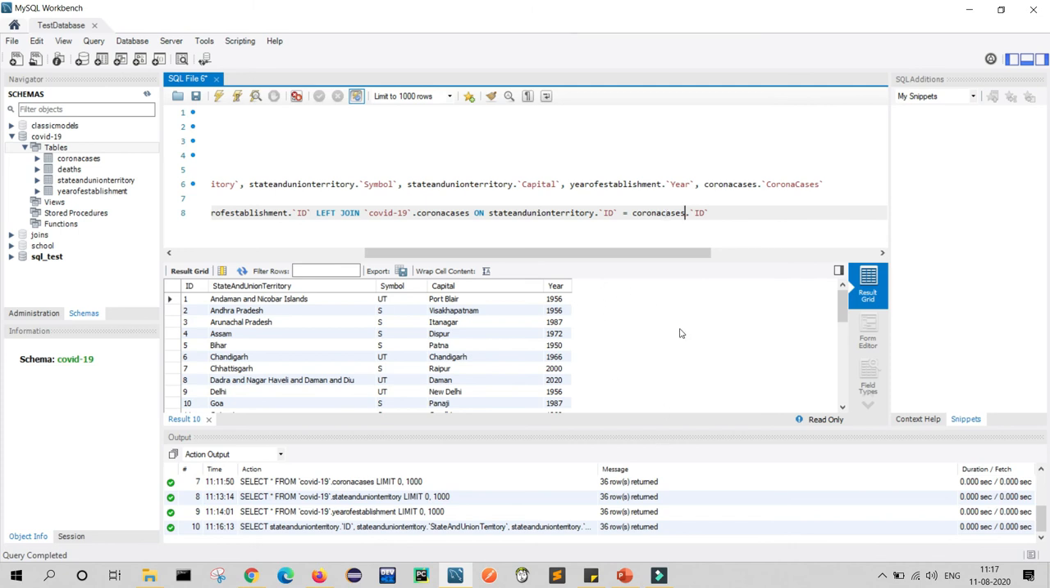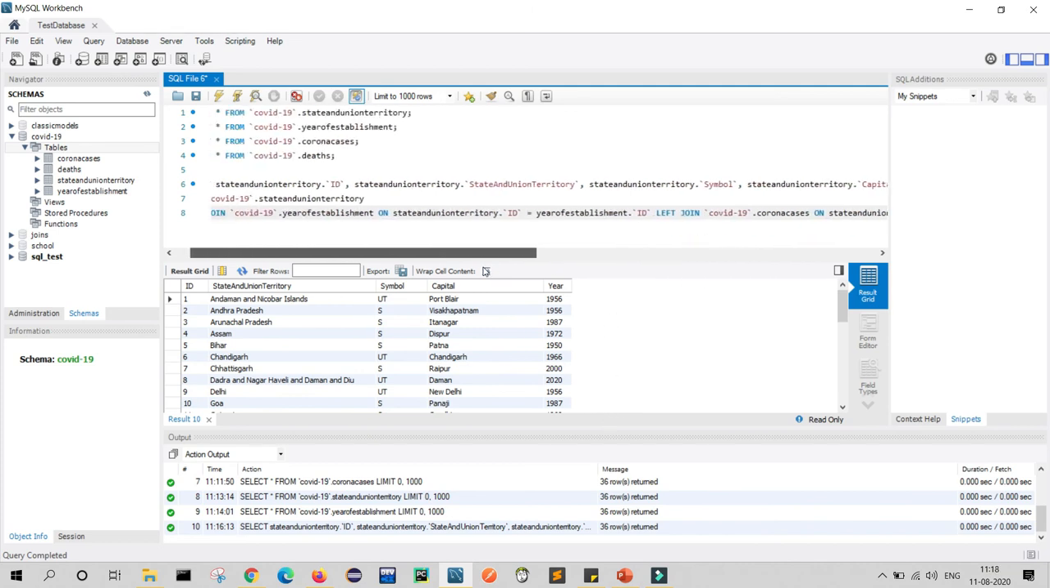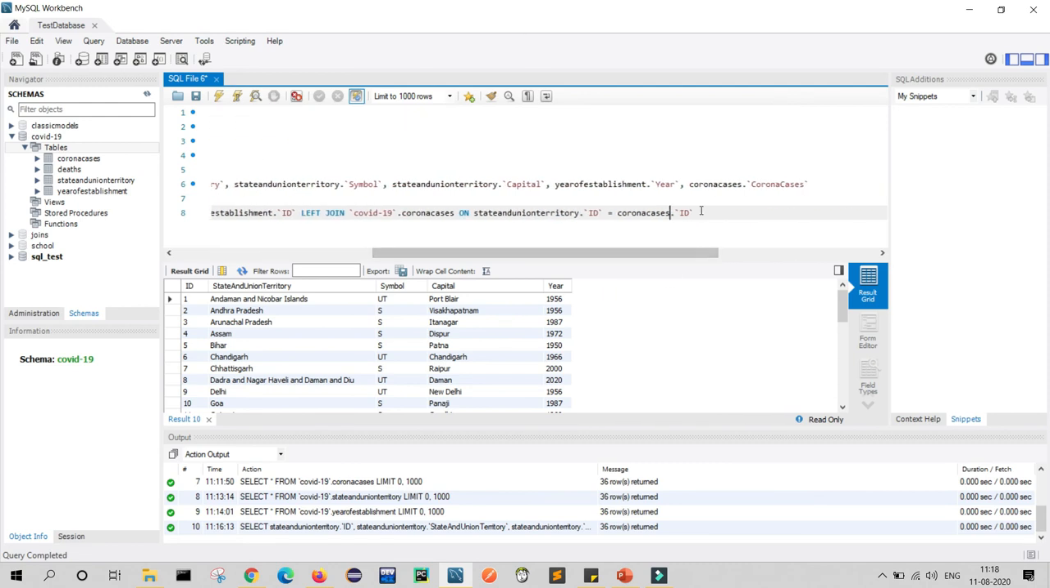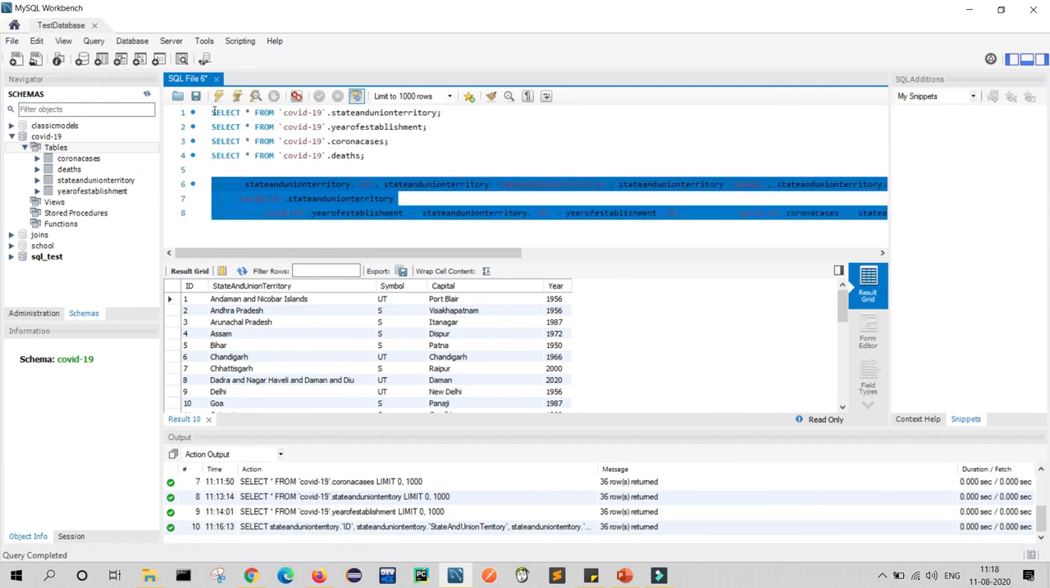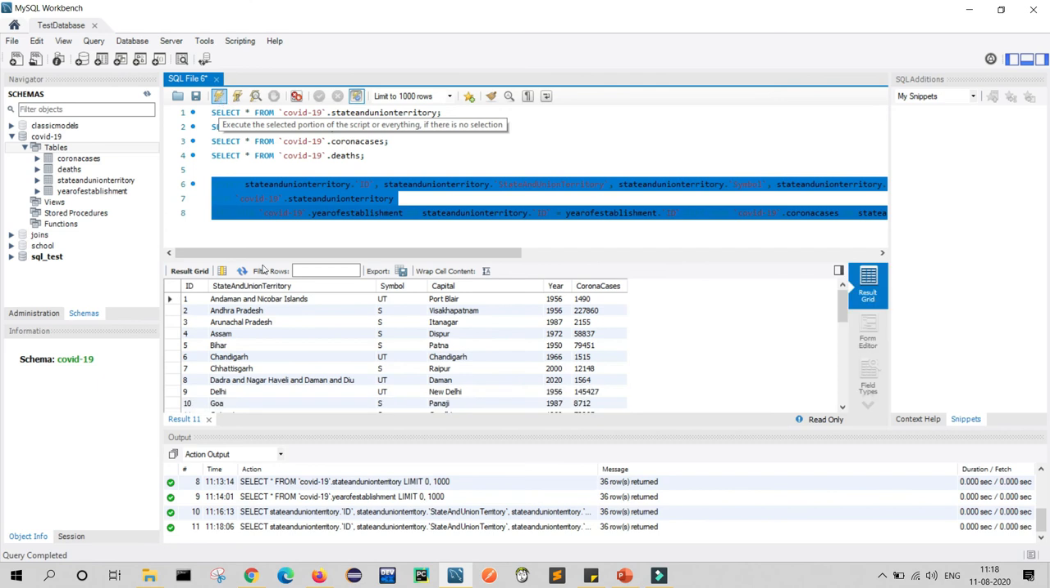So now when I run this, you will see that corona cases will be added. Is there any error? No error. So I will run this. Just select and run. As you can see, the corona cases table is added here.